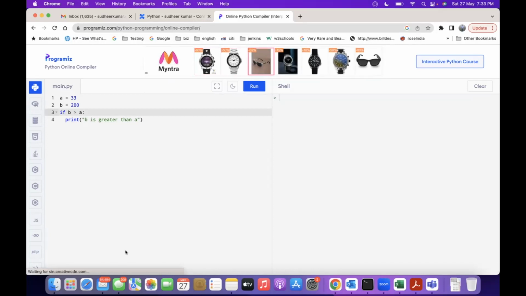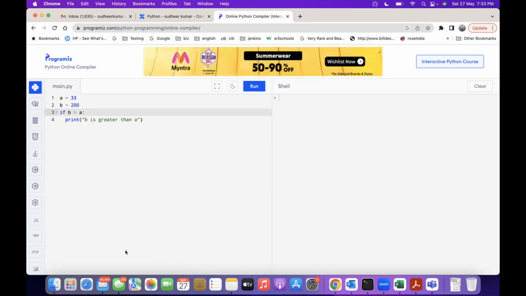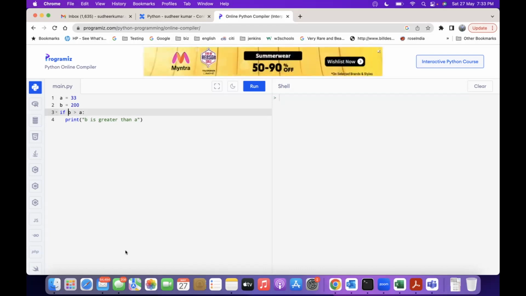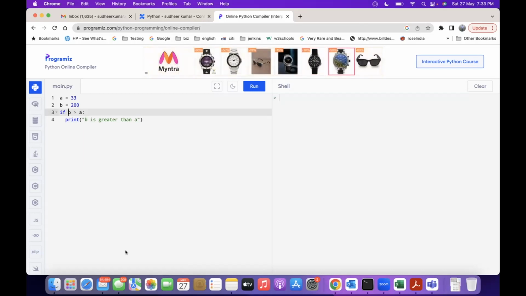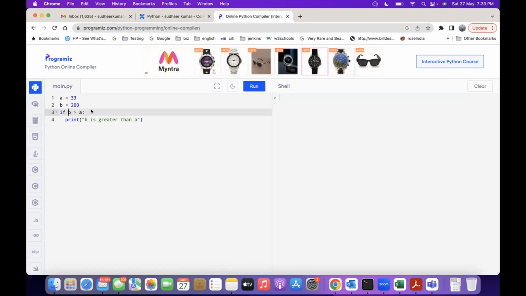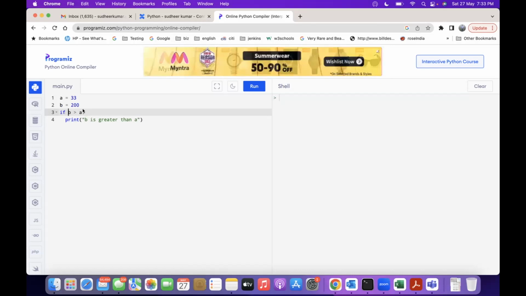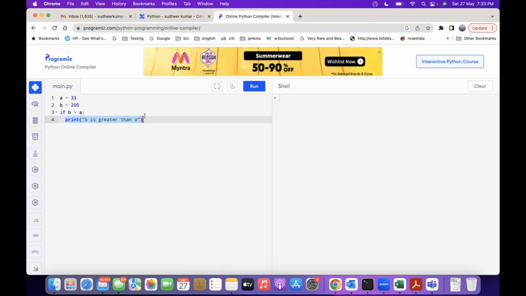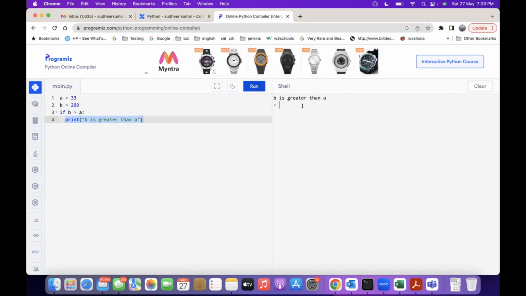If the answer is yes, yes is nothing but true, and no is nothing but false. In programming languages, yes is true and no is false. So 200 greater than 33 is true. If the condition is true, then you execute the statement. b is greater than a. Let me run it. Now you can see b is greater than a.